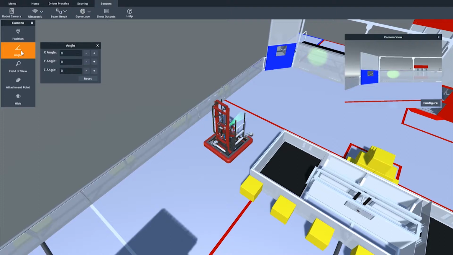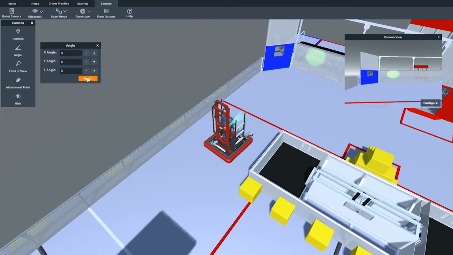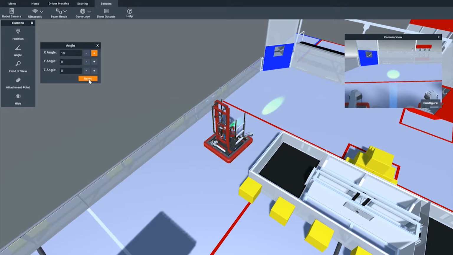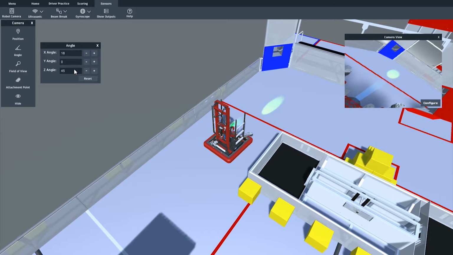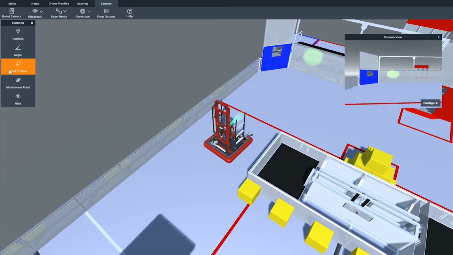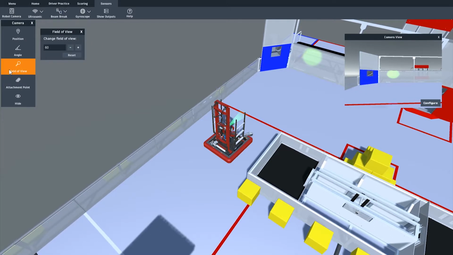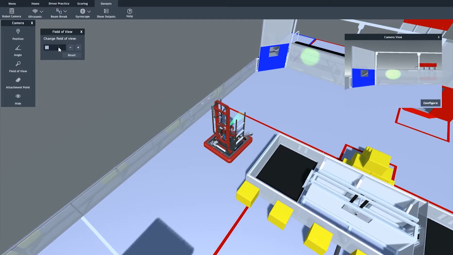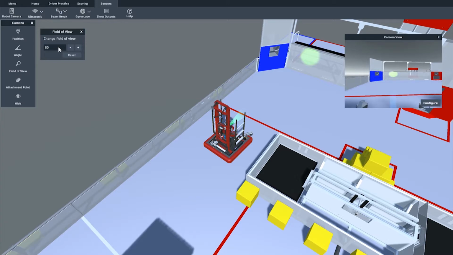Angle opens the angle configuration window. You can change the X, Y, and Z angles of the sensor by holding down the appropriate plus or minus buttons or typing directly into the text field. Press Reset to reset the angle. Field of View opens the Field of View configuration window. Similar to the angle configuration window, you can change the field of view by holding down the plus or minus buttons or by typing directly into the text field. Press Reset to reset the field of view.